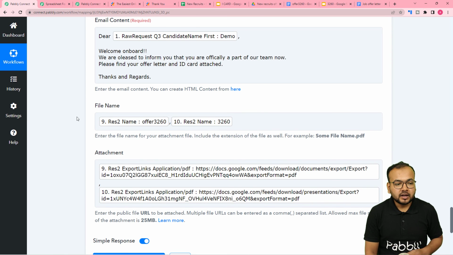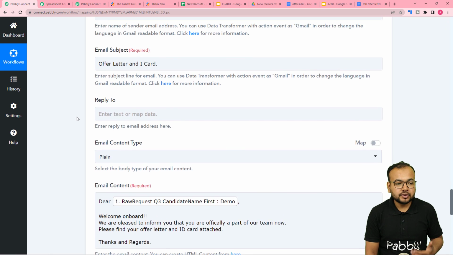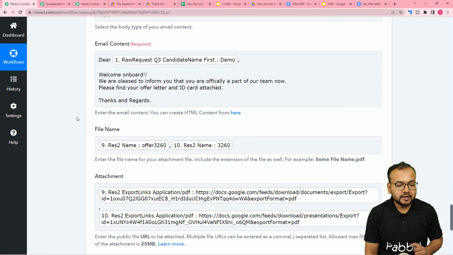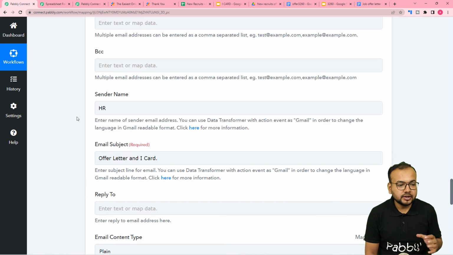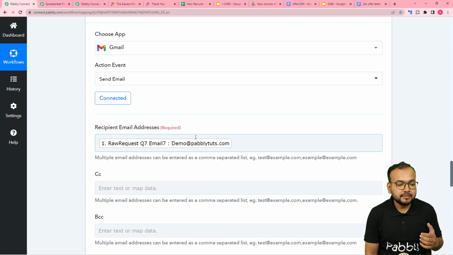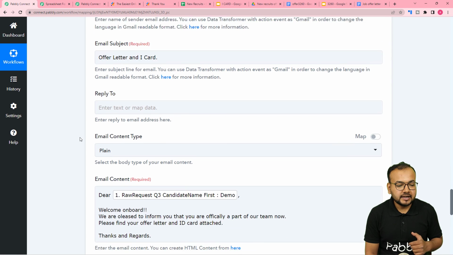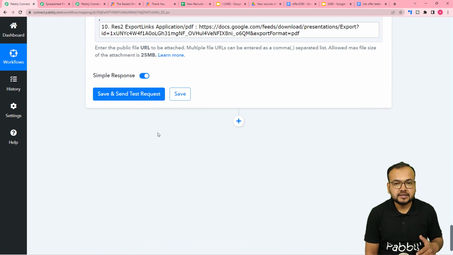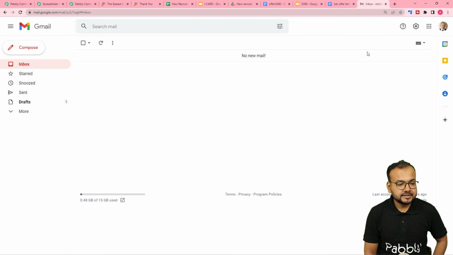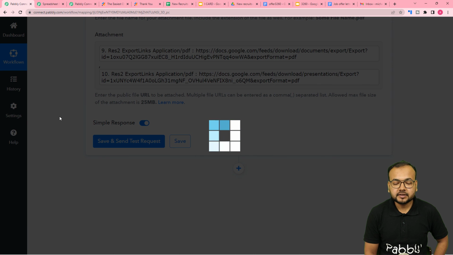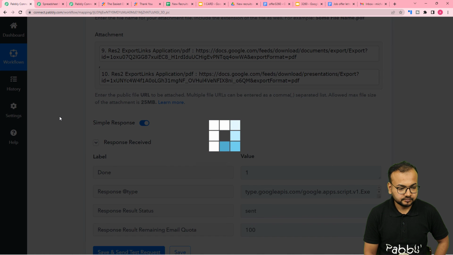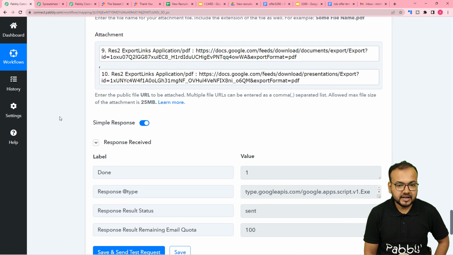And guys, let me show you how the email is going to look like. I'm going to click on save and send. Here to show you the demo, I'm going to place my email address here, and after that I'm going to click on save and send test request and show you how the demo is going to look like. So guys, this is my email inbox, and here let me click on save and send test request button. And this is the response we have received.